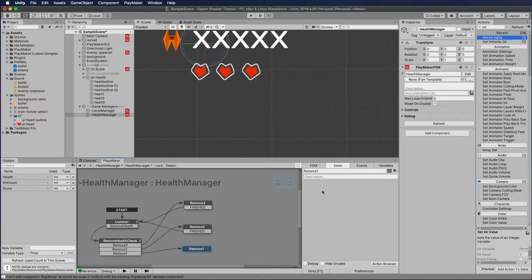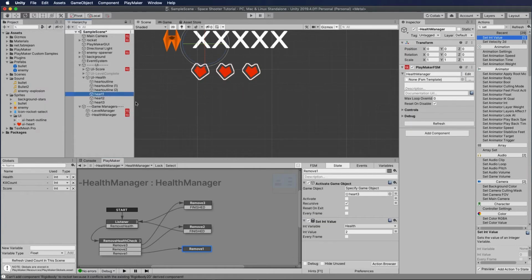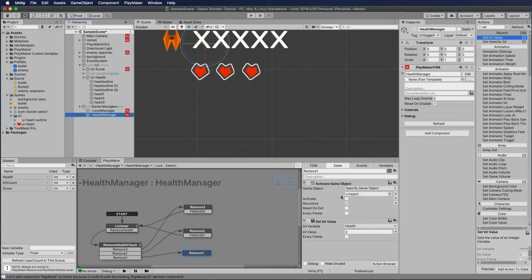And then once that's done, let's go ahead and finish the remove 3. So we're going to paste that into remove 1, and we're going to take the third heart, heart 1. We're going to drag that in there, and we want to deactivate it. Okay, and so we don't need to actually set the int value for this last one. So I'm going to go ahead and remove that. So we're deactivating that last heart, and then what do we need to do? It's game over, right? So we need to add a UI of game over, and then we also need to blow up our player. Okay, so I'm going to first add that finished transition and go back to our listener. And so currently it's just turning off that last heart, but we need to do a couple other things.